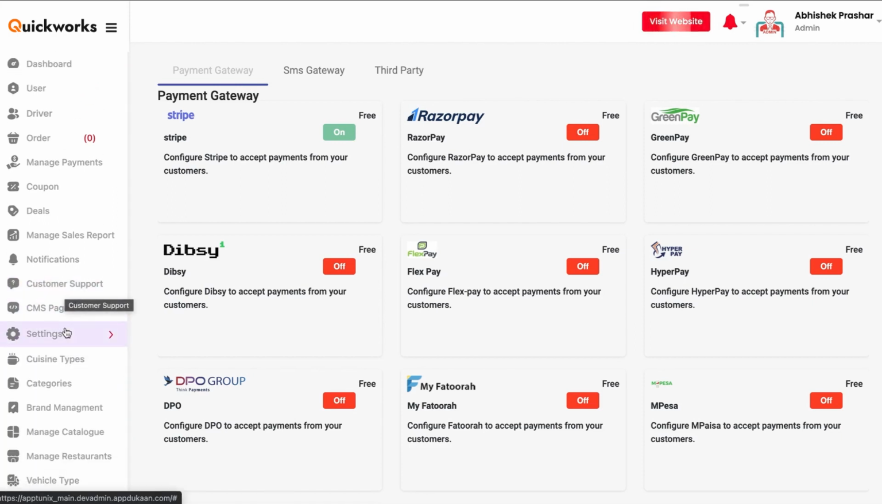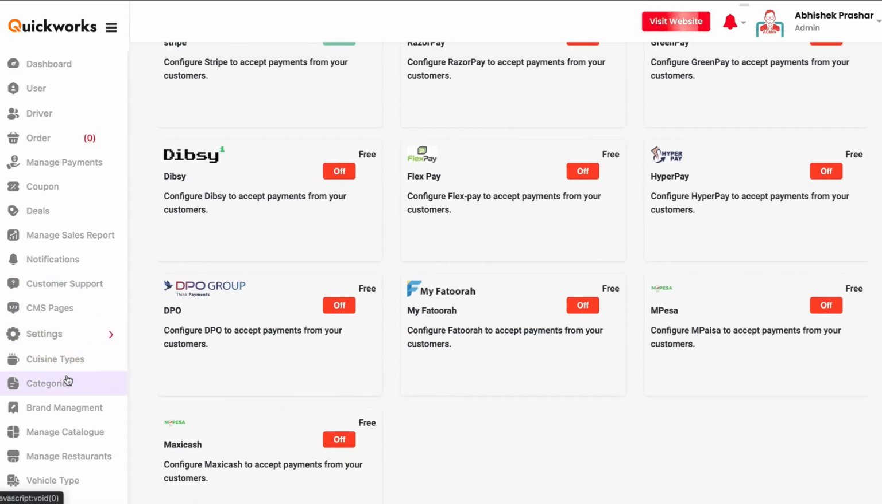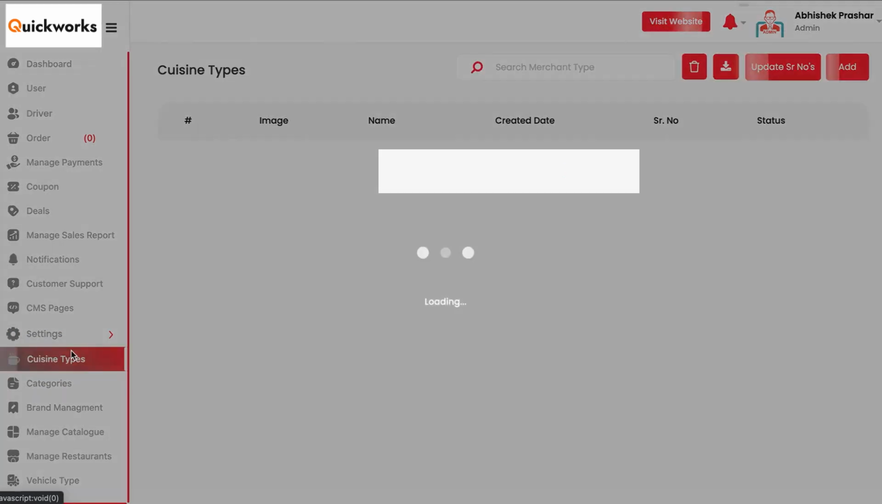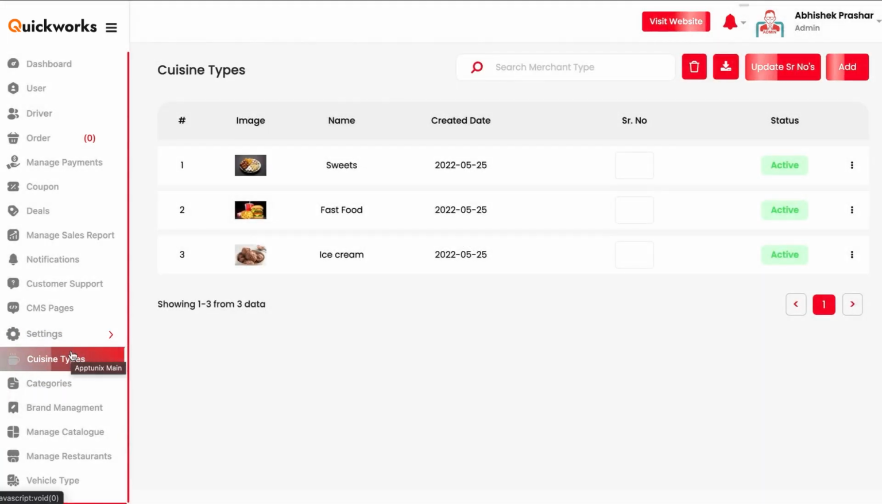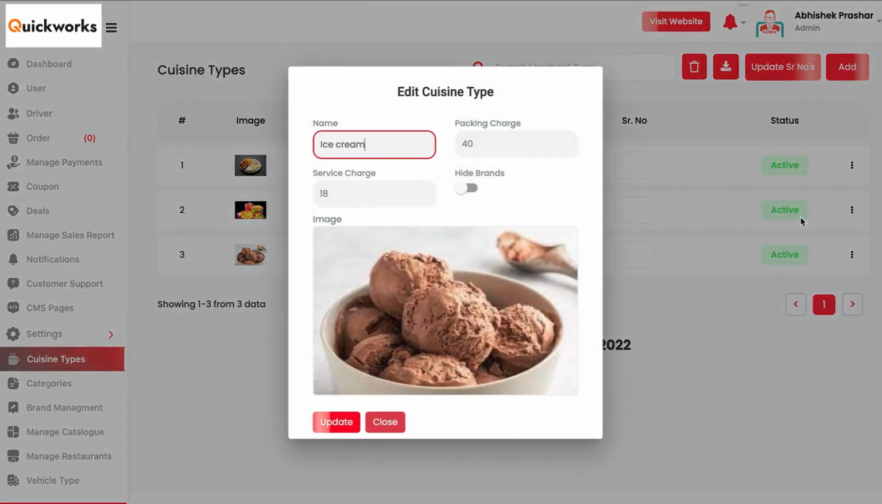So setting aside all these admin settings, we now have the main hierarchy for adding our products. For adding the products, we first of all have the cuisine types. We can set up the cuisine types, that would be sweets or fast food or ice creams. Once I add the cuisine type, I can add their name, their packaging charges, service charge, and image. So the hide brand is if that cuisine type is not a brand. The brand will be covered in the next modules in this video.